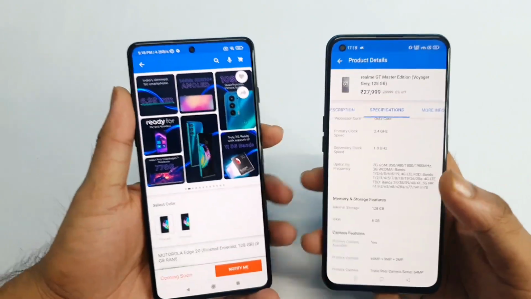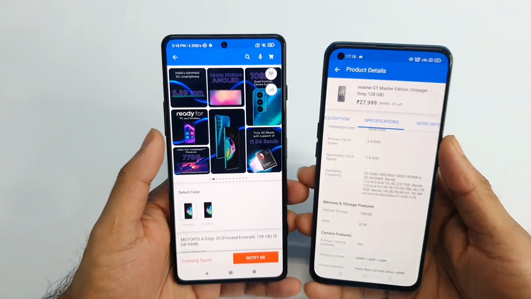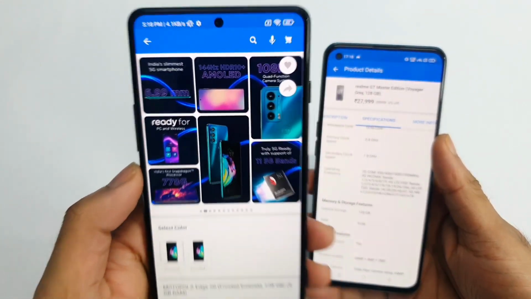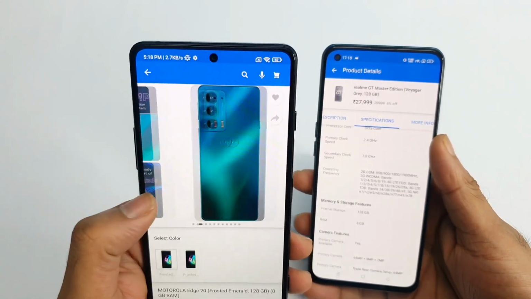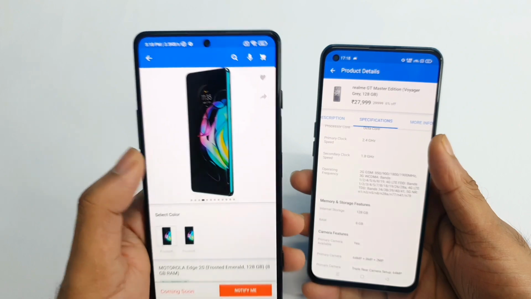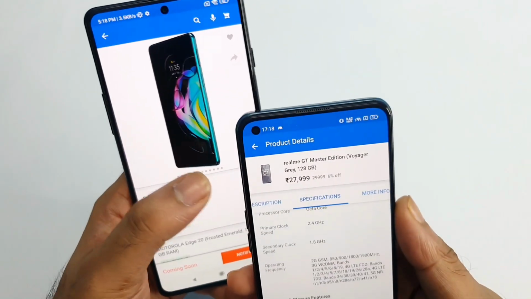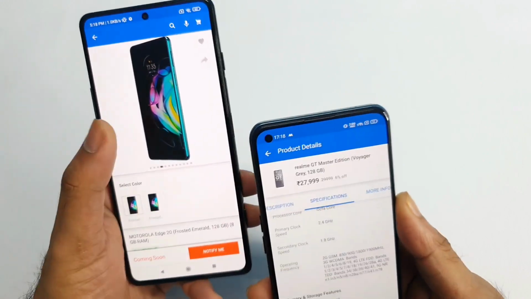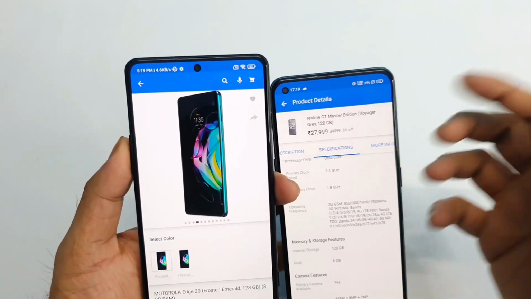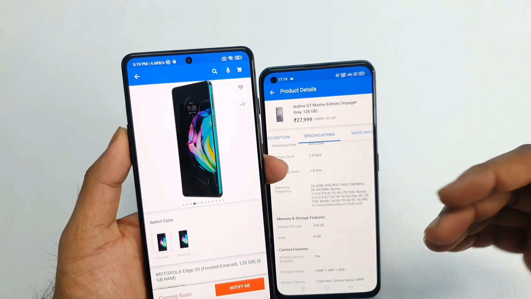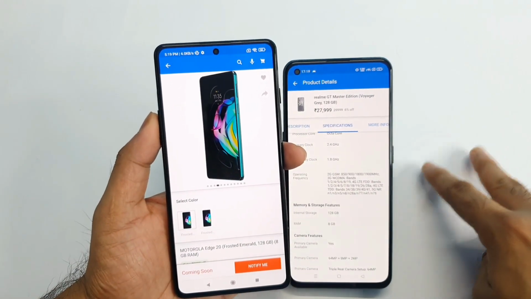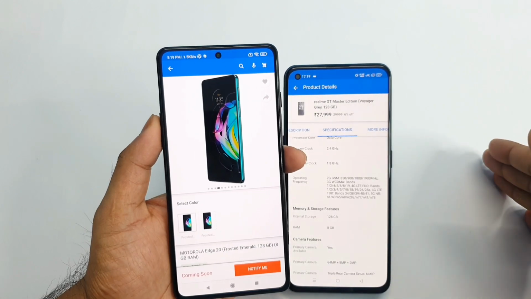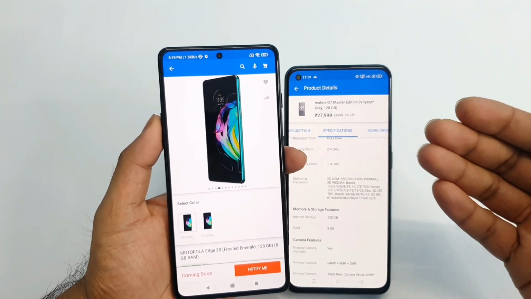So friends, the Motorola Edge 20 has the advantage of a stock Android experience. You will definitely not find any kind of bloatware in the Motorola Edge 20. That's one big advantage for this Motorola device. At this moment, the Realme GT Master Edition has advantages like the 3.5mm jack, more battery backup, and slightly better loudspeakers, with dual loudspeakers. And both phones promise 2 years of Android updates, so Android 12 and 13. You should not be worried about the Android updates either.